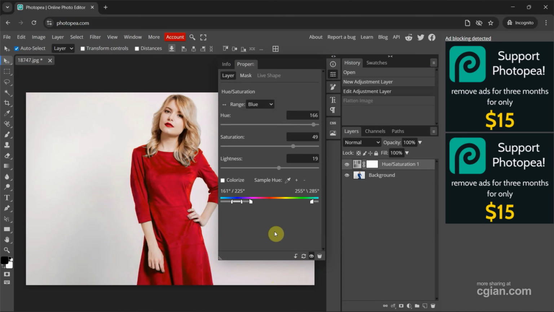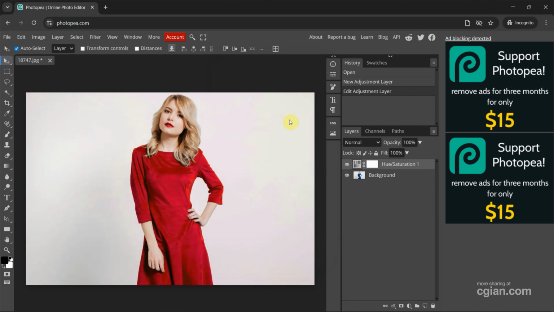In the last tutorial, we changed the color from blue to red. If you want to see how to make it, you can find the tutorial in this channel. Now I close the properties panel. If you want to change aspect ratio, we can go to the crop tool. And hold, we can find the crop tool here.